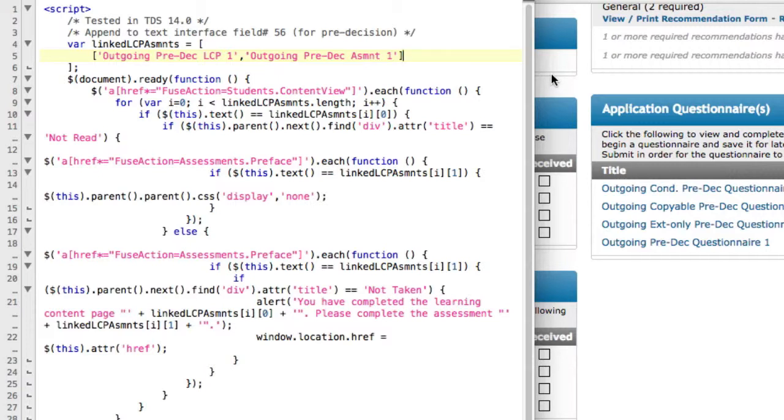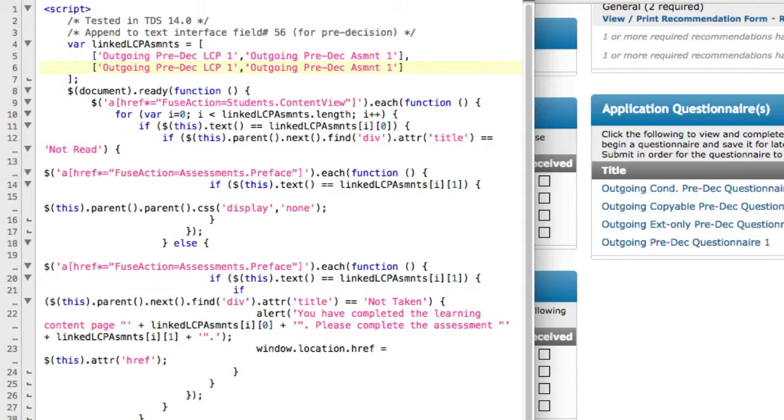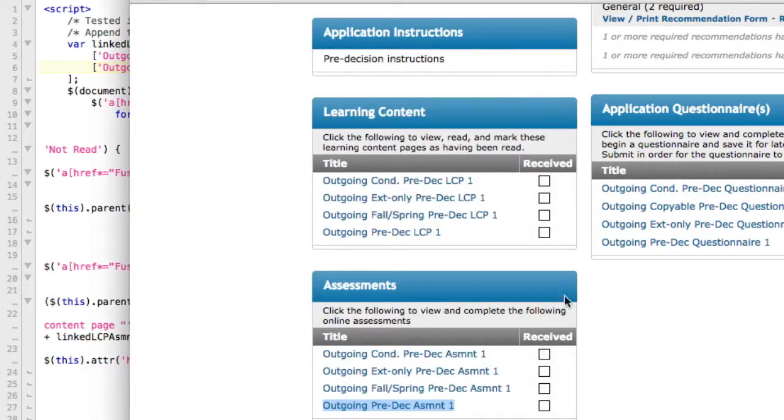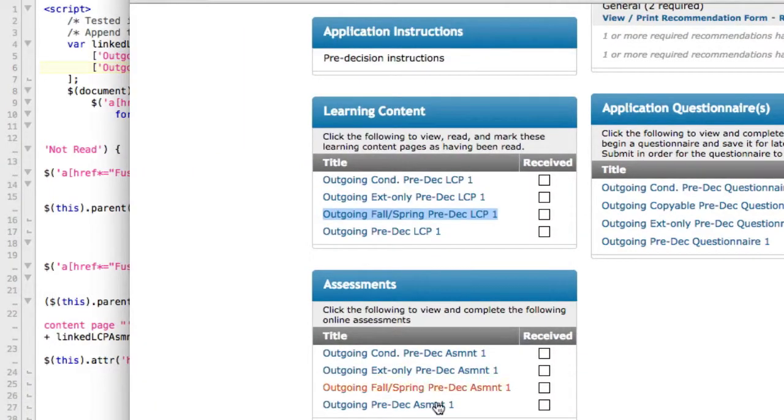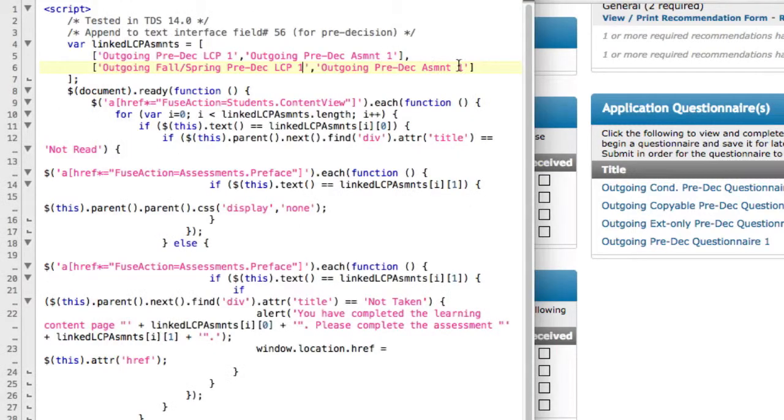This is how you can do one set. This script would be good to go if it's just those 2, but I want to link 2 learning content pages to 2 assessments. So in that case I can just copy that, put in a comma at the end here, and add it again right after that. Then I get this learning content page name, replace it in here, get this other assessment name, and copy it and paste it into the script over here.